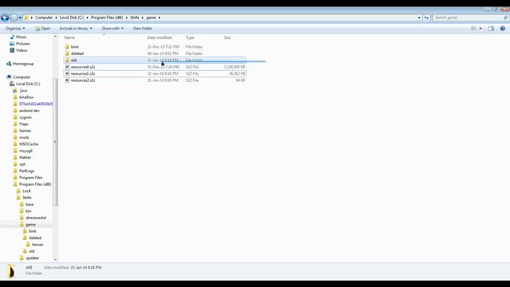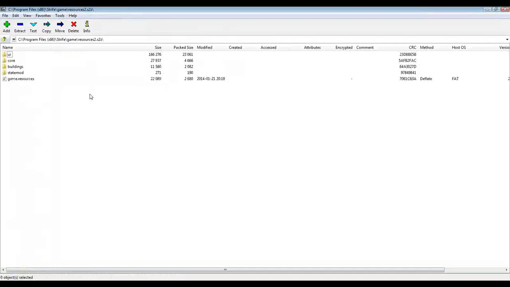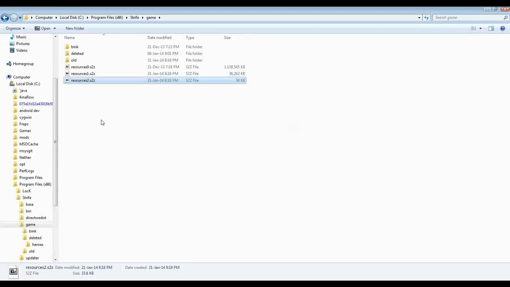But what's interesting is that other folders in this folder are also loaded after the resource files, and if there are two of the same file, then they get replaced. So this is basically how you create mods for it. Now resource 2 here, you'll see, is actually from my ModMan, where it's created this file. So I'm just going to delete it for now.